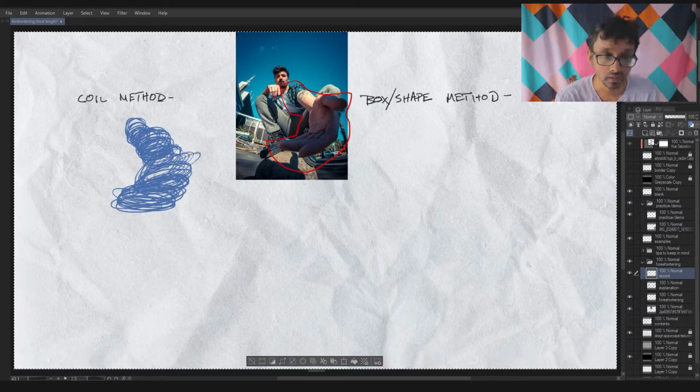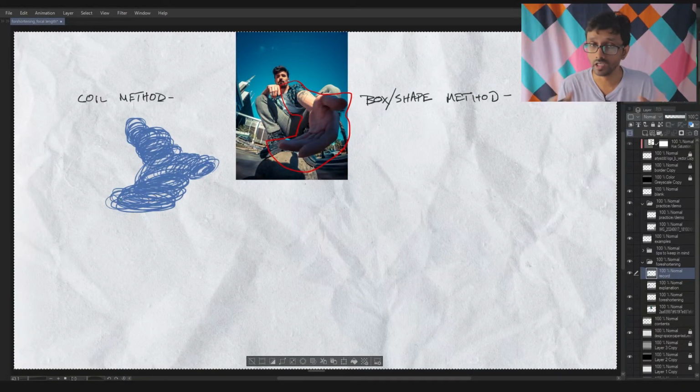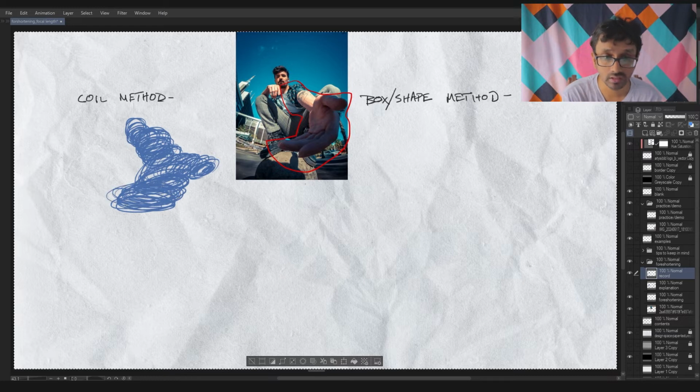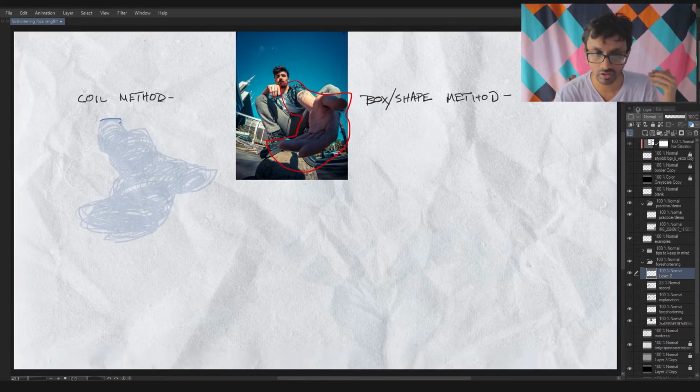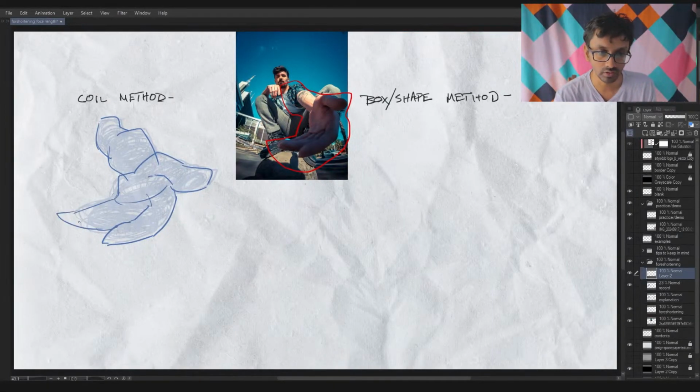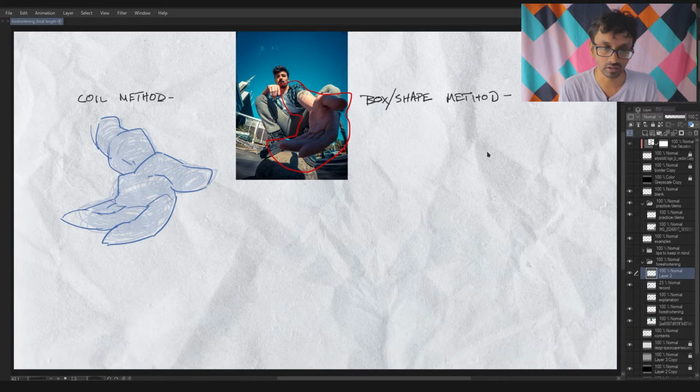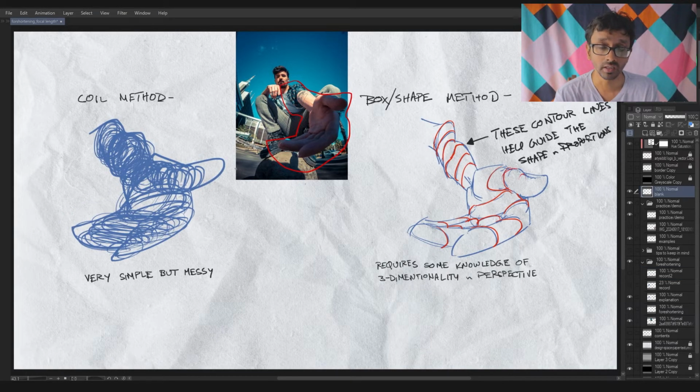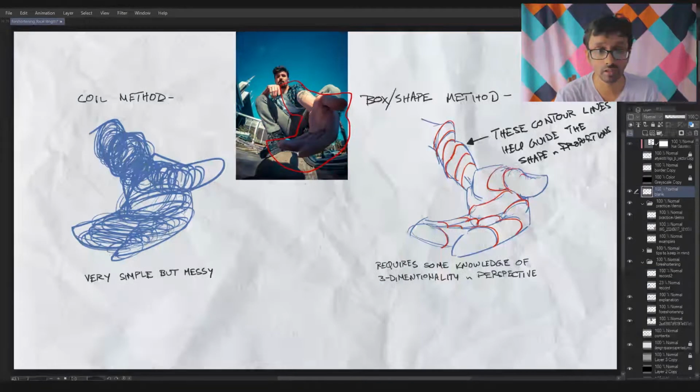It helps in having proper proportions, having proper structure. This is probably the simplest method. It is messy, yes, but it is very simple. Anyone can use it. These coils act as contour lines, and you can do this with a lighter pencil, and then after you have drawn the structure or the shape of the object, you can go ahead with a darker pencil to create the outline and then erase the coils that you have done.